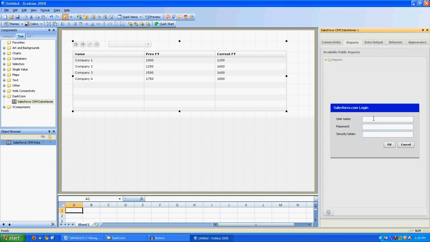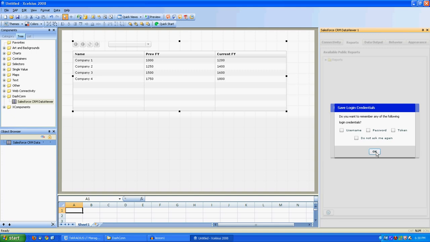On the next tab, we choose the report. We are first prompted to log in to Salesforce CRM using our username, password, and security token. Here we are using an account with privileges to retrieve Salesforce metadata. If your account does not have these privileges, an administrator can configure a proxy account. Please see the related DashConn video for how to do this.